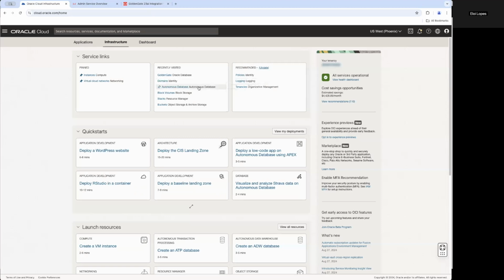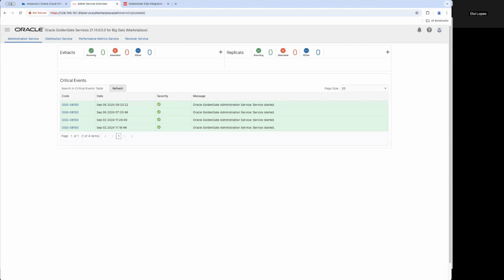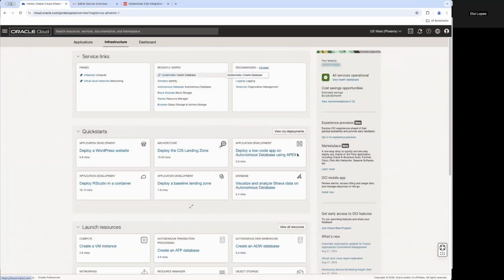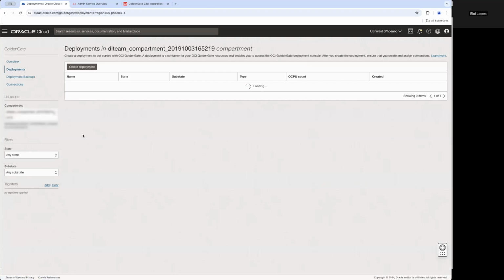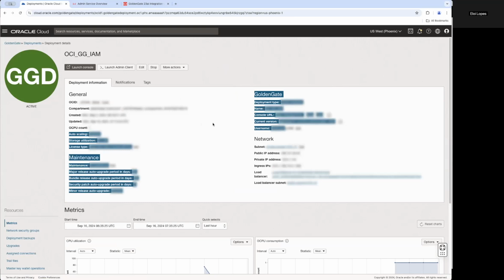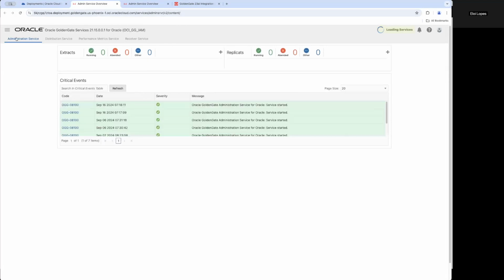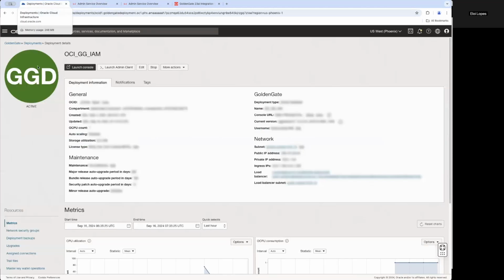Now let me show you first. If I go to instances, I have my GoldenGate for big data running here, and I have my OCI GoldenGate here. Let me click on Launch Console. It's configured with IAM, so I don't need to use the local user. You can see here it's showing my IAM user.